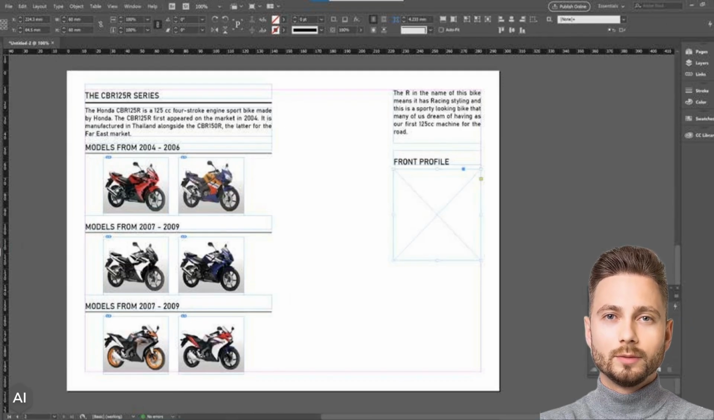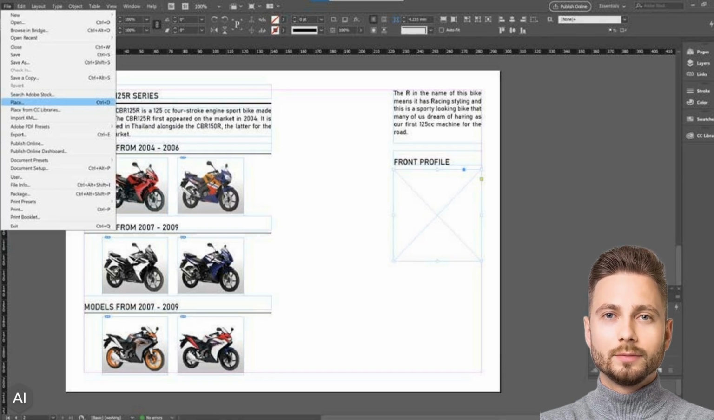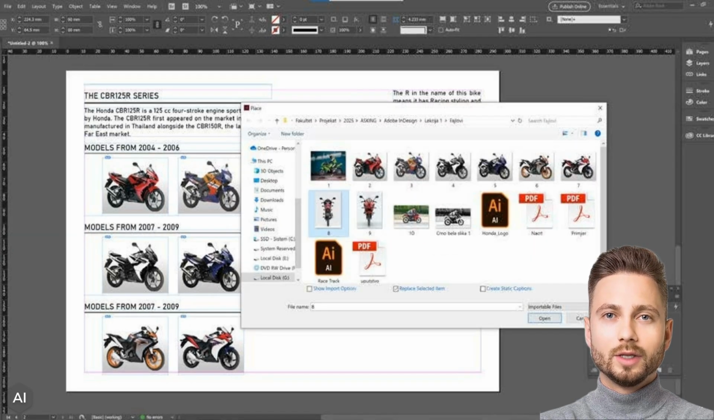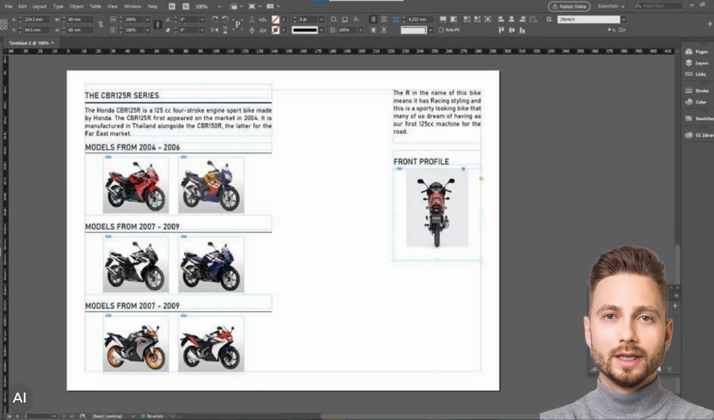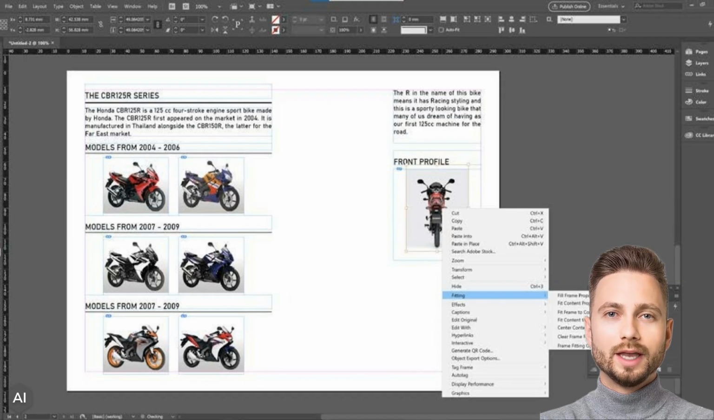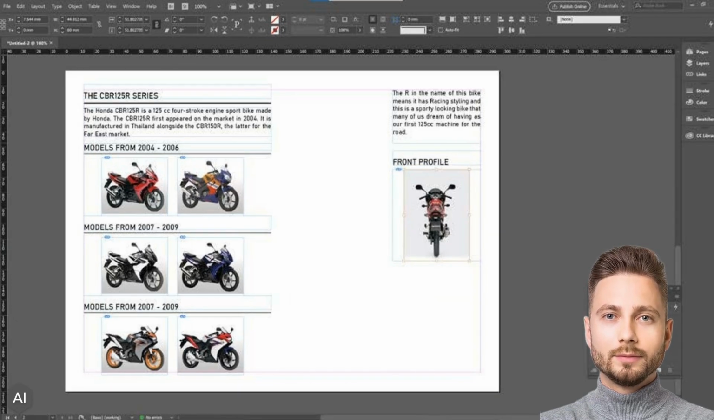Below the Front Profile text, a frame for an image is created with coordinates X equals 224.3 millimeters and Y equals 64.5 millimeters, with dimensions W equals 60 millimeters and H equals 60 millimeters. In this image frame, image 8.jpg is inserted using the Place option. Since the image is not fitted to the frame, the fitting option is used.